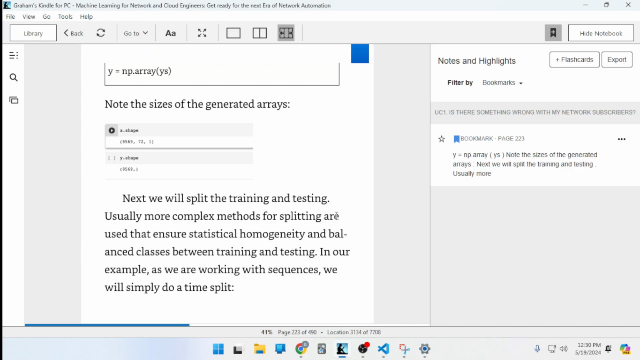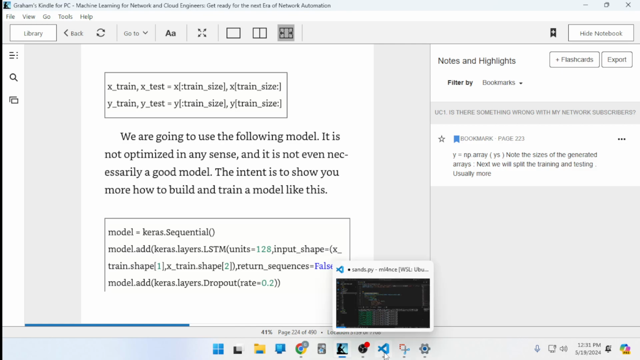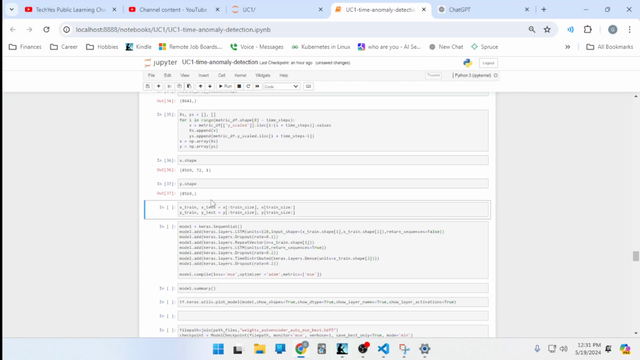Next, we will split the training and testing. Usually, more complex methods for splitting are used that ensure statistical homogeneity and balanced classes between training and testing. In our example, as we are working with sequences, we will simply do a time split. So I think I did that already. Let's take a look. Oh, nope, this is the one. There we go.